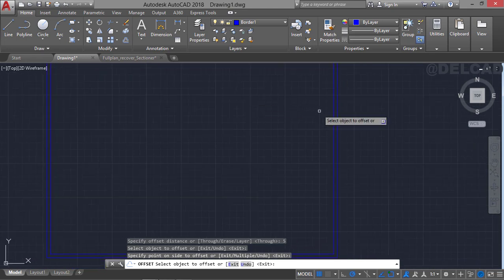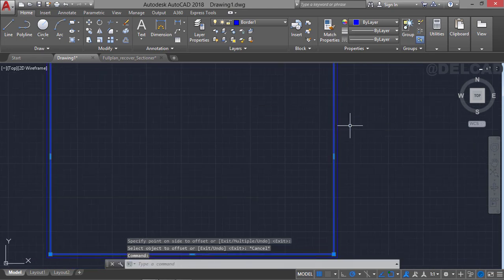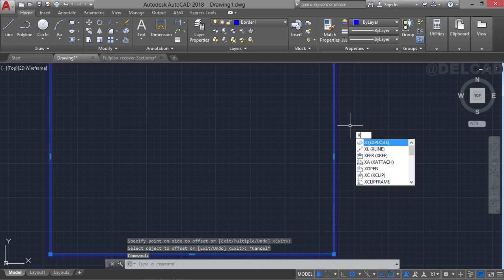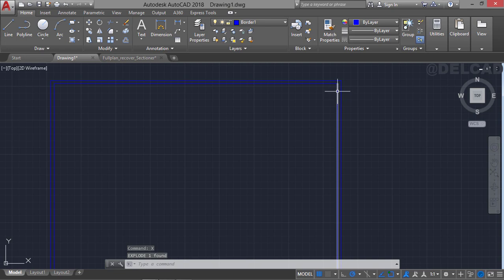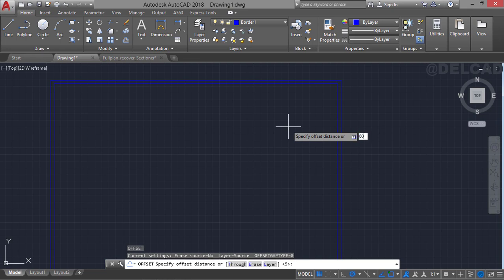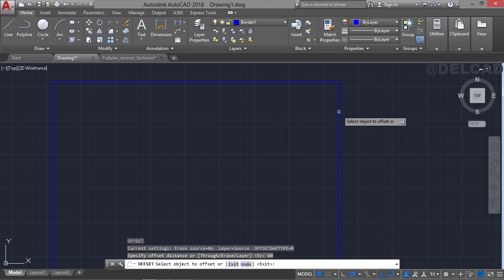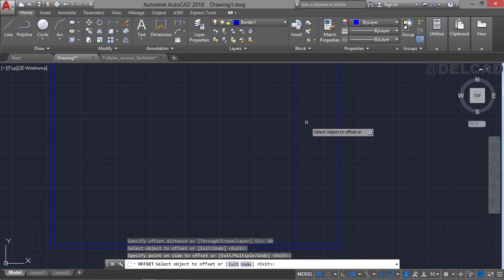For this inside rectangle, I'm going to select it and explode. So type X for explode and press enter. Then I can offset the right hand side of this inside rectangle by a distance of say 60 millimeters, and I'll press enter. So offset this way by 60.